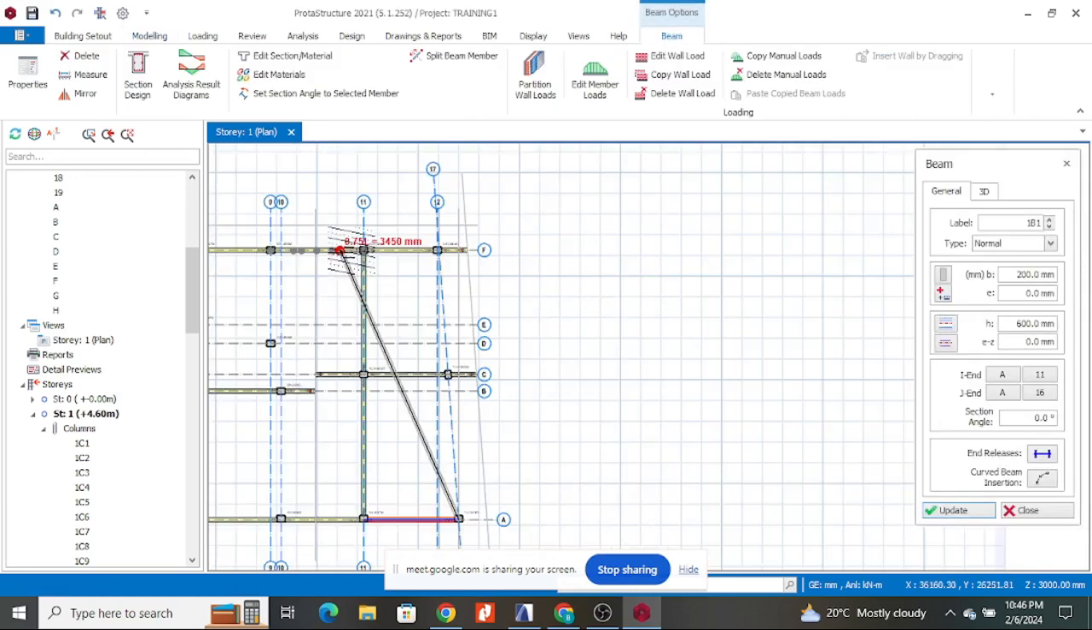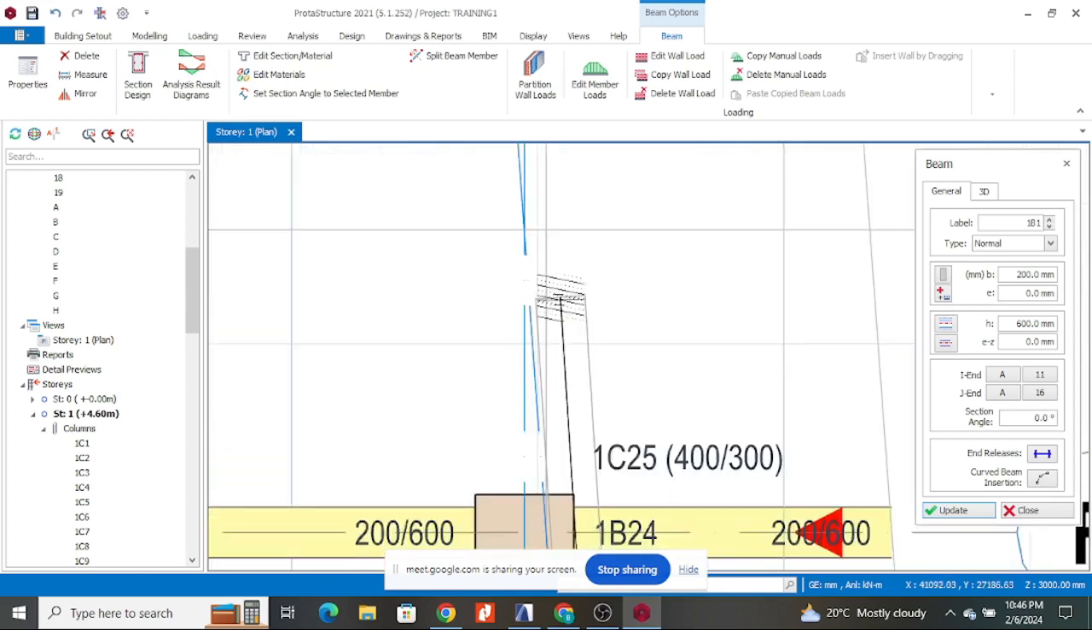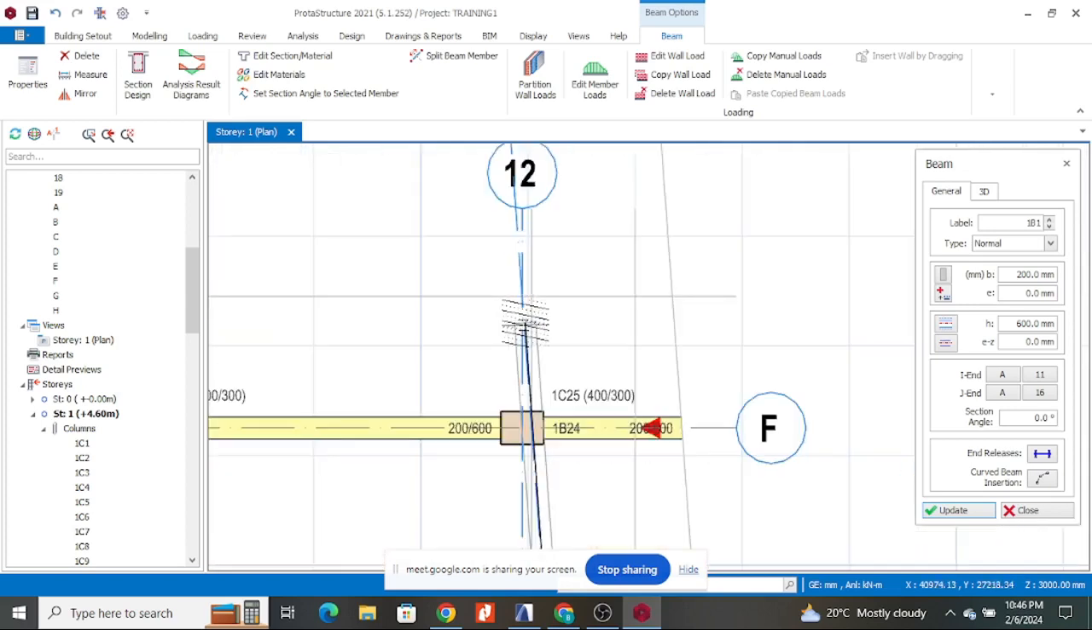Oh, I have it here. Yeah, that one I had forgotten, but still no problem.